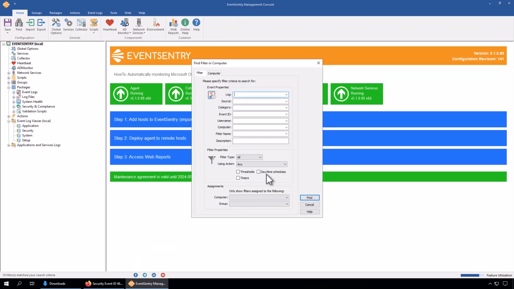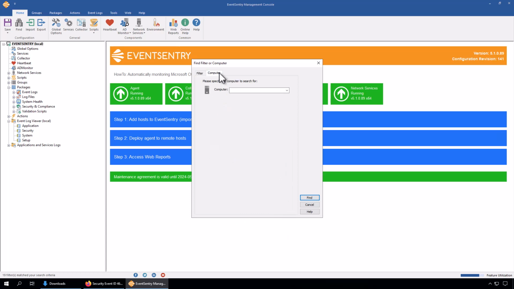There's a few more options available here. You can search for thresholds, filters that only have schedules, and also restrict to a group, for example, to only show filters that are assigned to a specific group. You can also look for computers here if you have a lot of computers and you want to locate that computer in the list.